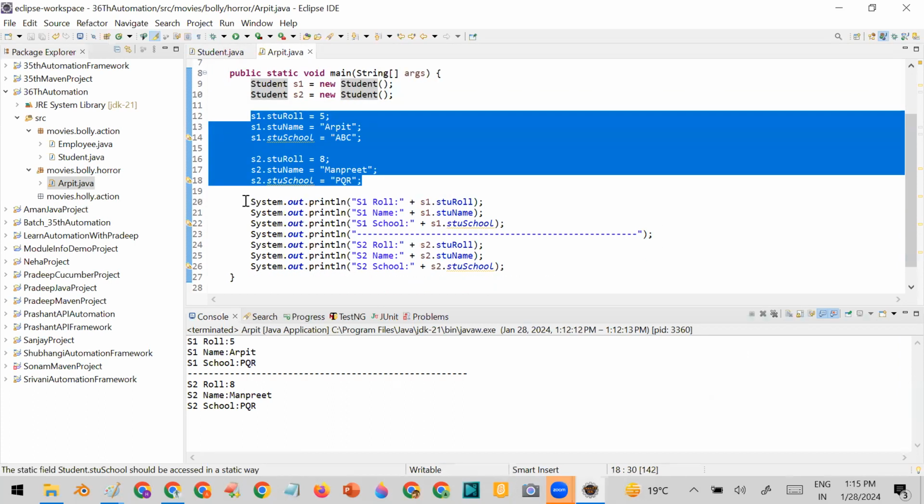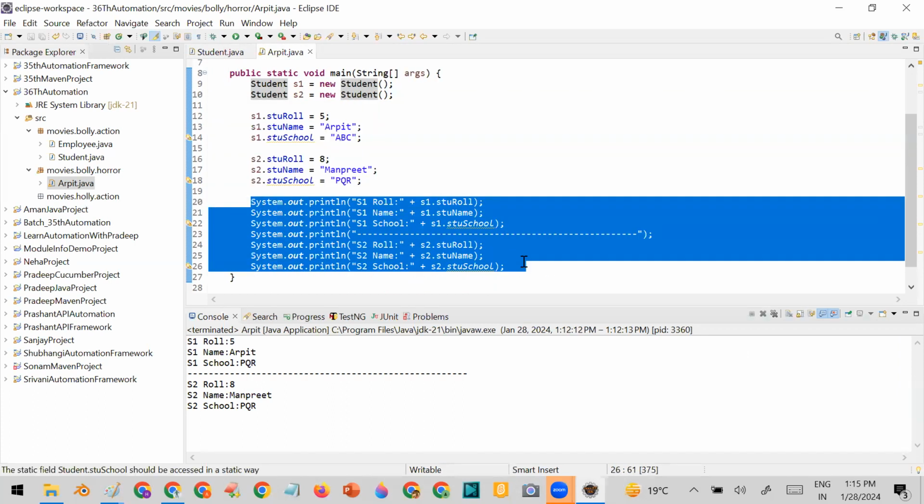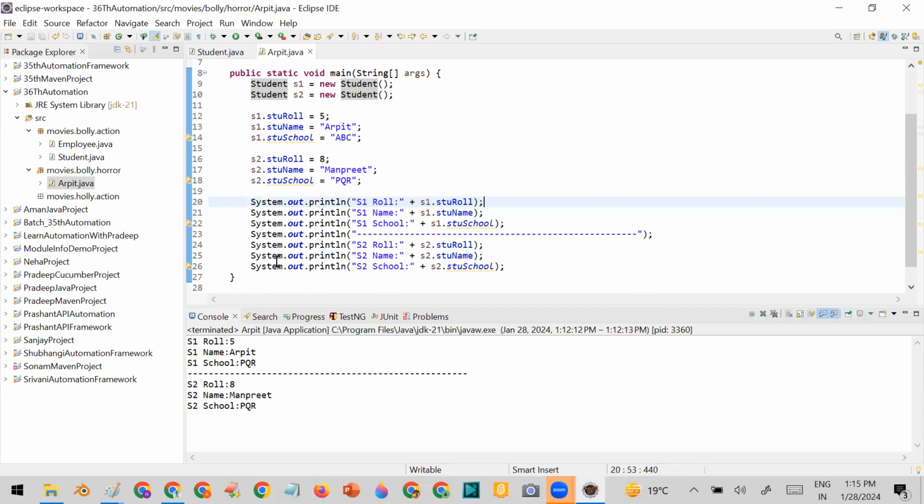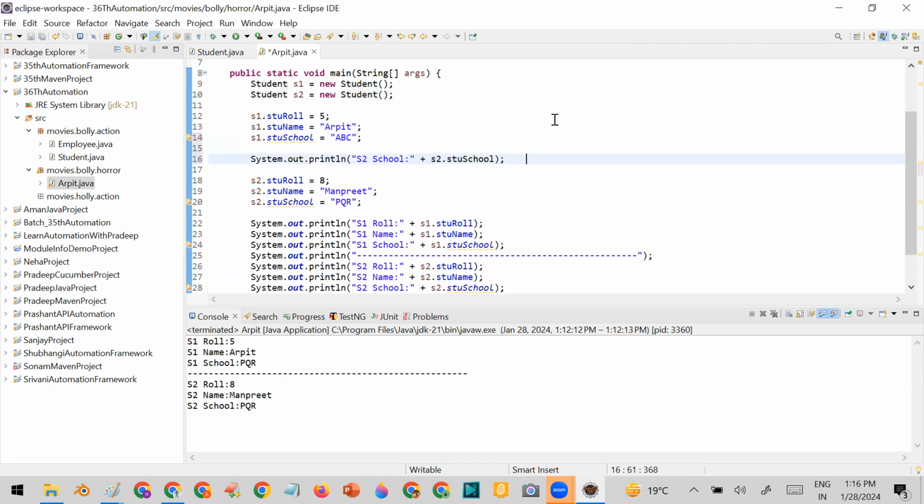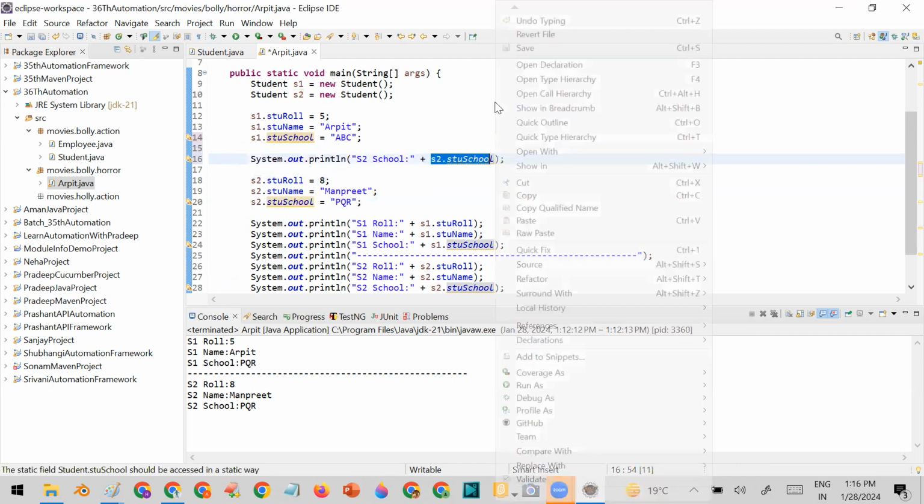And if I cut this code from here, just see here, I will cut the code from here. Let me put this code after it, copy, and let me put it after it. Tell me one thing, the setting of the school name for S2, I have done after it. Yes or no? Yes. But if I run this code, what value will be printed here? Just try to think. What will it be?